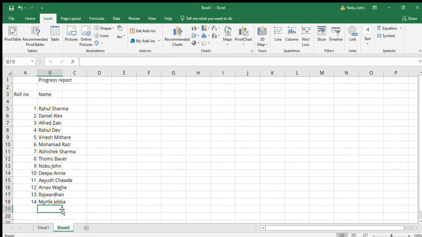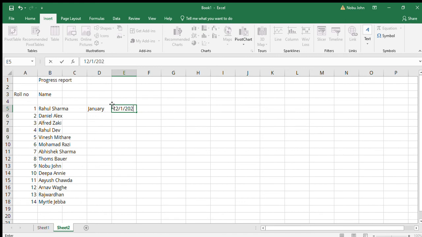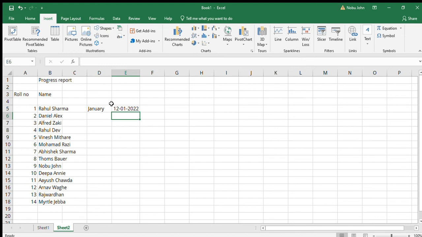Let's see the text series. Now for the text series, enter the text you want to start the series with, for example. I'm just putting here the text series, January, and beside it you can put the date, 12th 1 2022. So here we can put the date, month, everything.